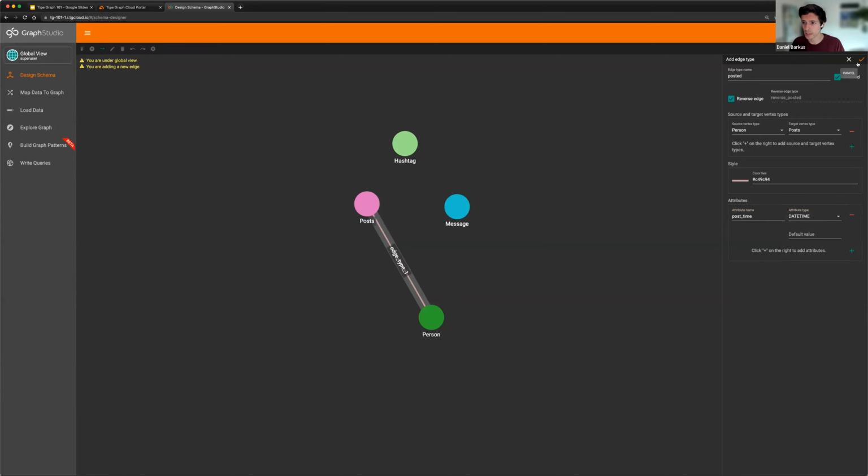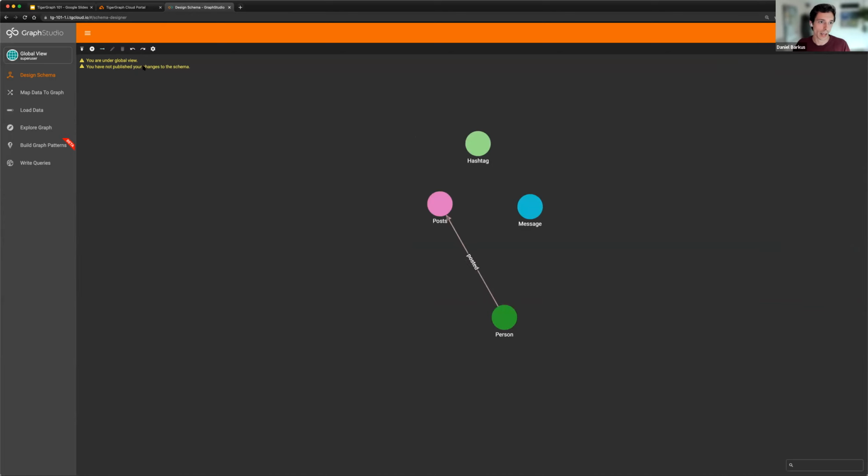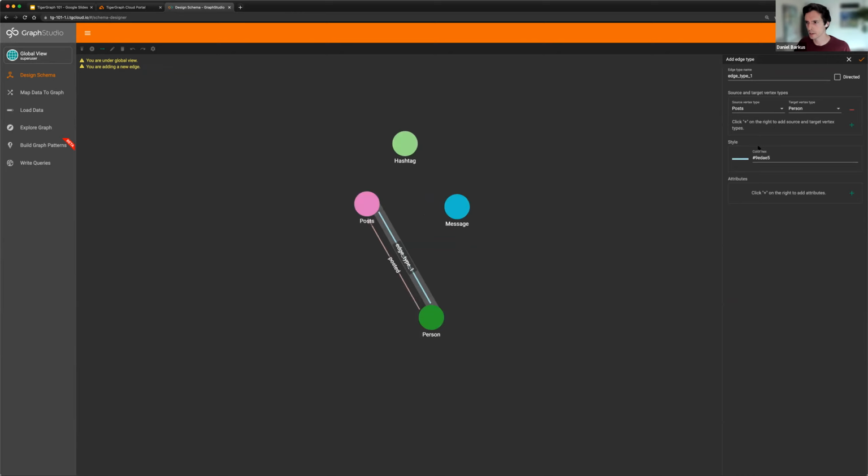Now, one thing you'll notice here is that these edges do not need a unique ID like our vertices do. They don't have any primary ID here, and that's because the primary ID for the edge is a concatenation of the primary ID of the source vertex and the target vertex. So it's always going to be unique on its own.